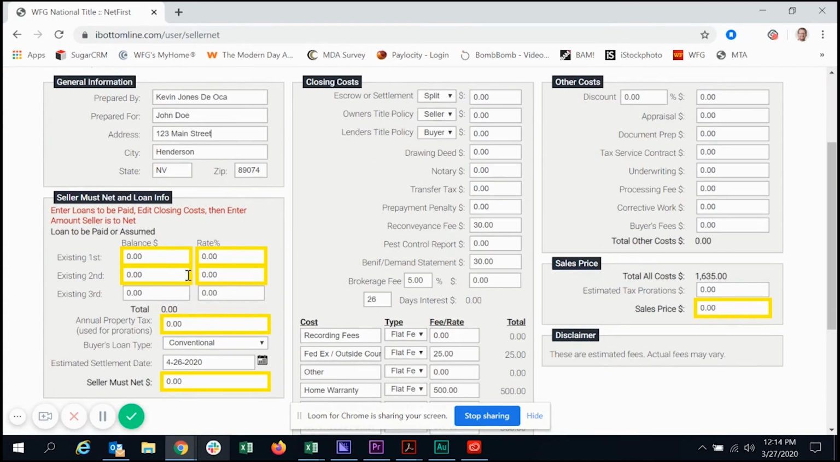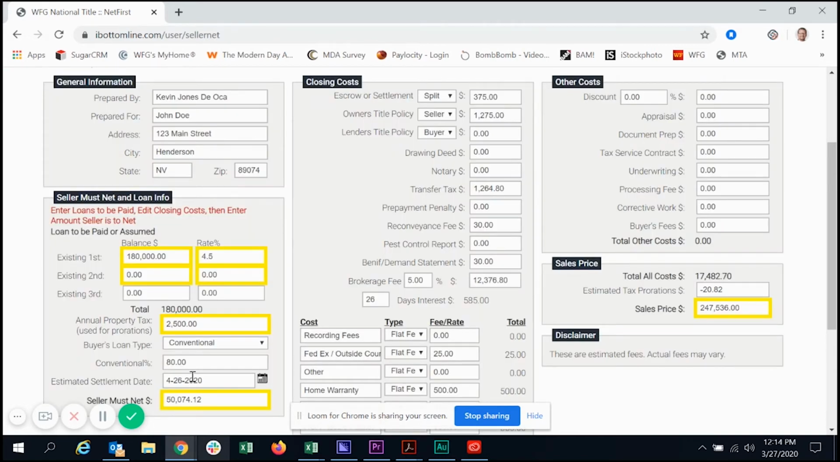And then down here, you want to put in the existing loan balance. Again, we'll go with $180,000 at 4.5%. Annual property tax, let's say it's $2,500, get an idea. And then down here, seller must net. We're going to put $50,000 in here, hit tab, and voila. What it does is it will get as close to this number without going under. And then over here, it'll tell you what the sales price has to be to net that amount.